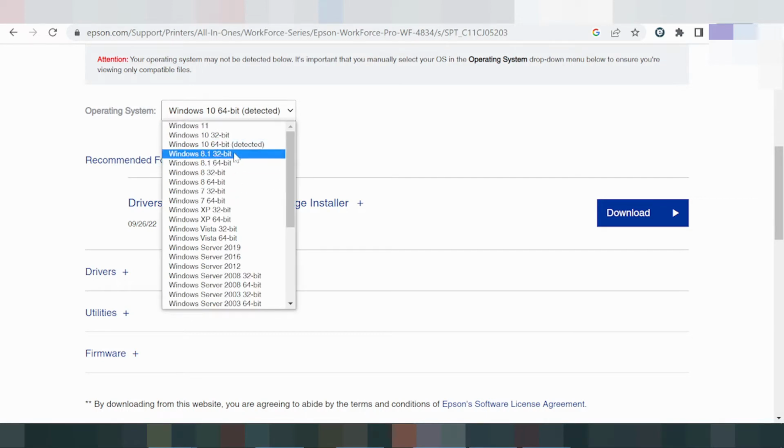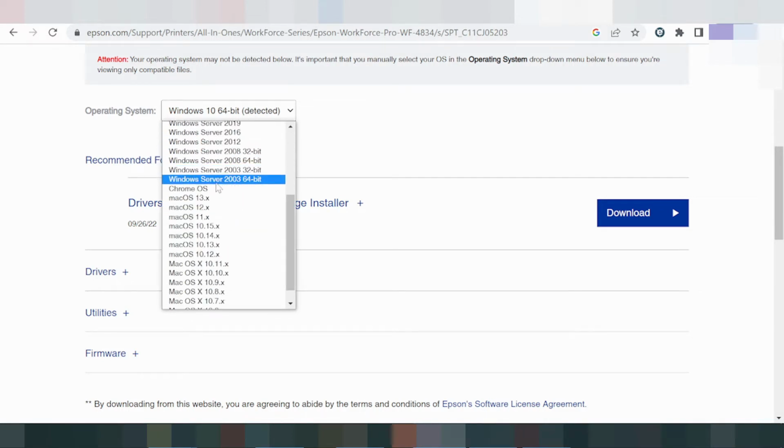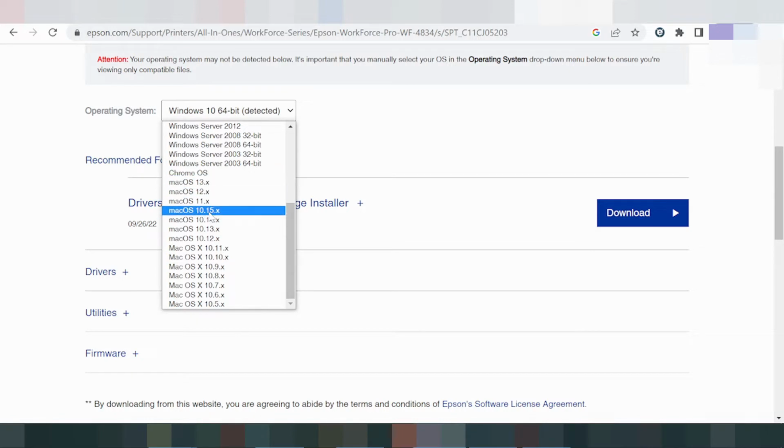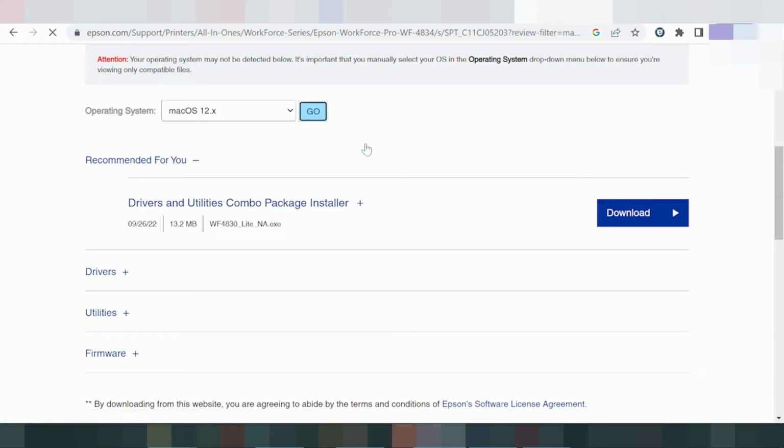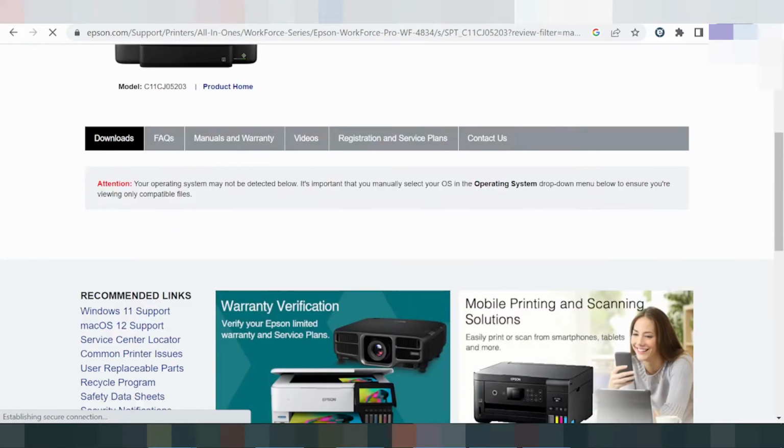This here is for all operating systems. This is for many operating systems, for example Mac 12 and Mac 11. Here is the new driver version for the Mac, and I'm testing for Mac 12. You click go, and please wait while the website loads.